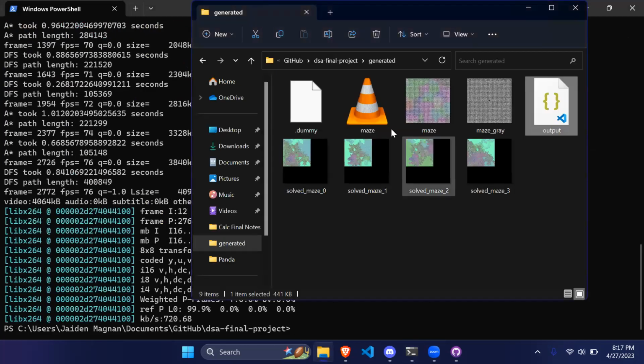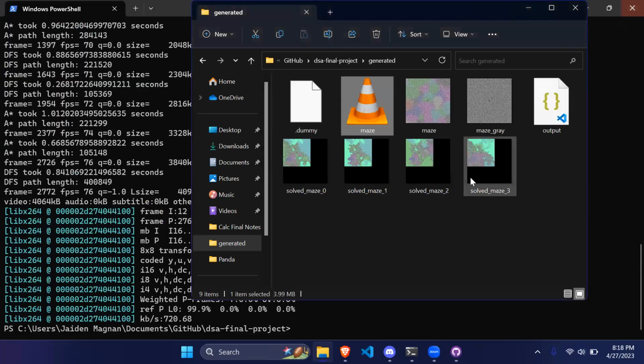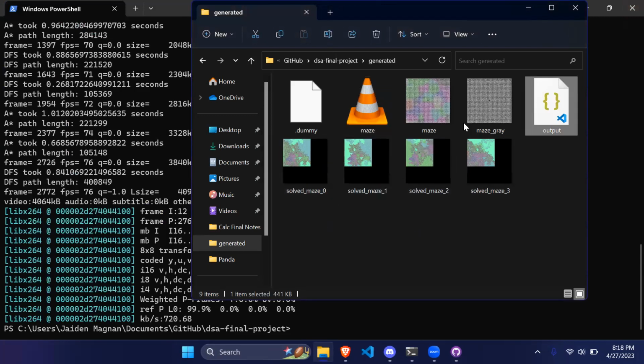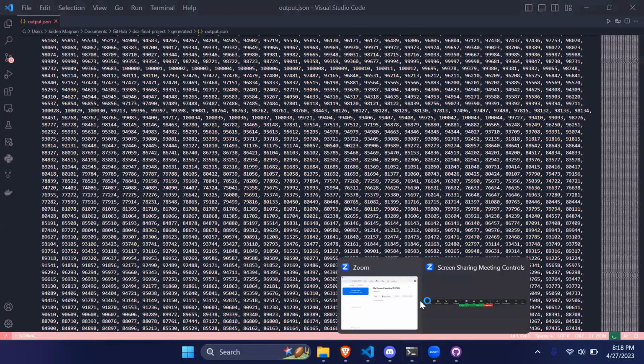If I show you here in generated, this is the maze being iterated across, as you can see. The keys of the colors will be shown when it's in 3D. And it also outputs these pictures, which are the end final paths, and the output, which is all of the paths that are taken and their times that are executed.